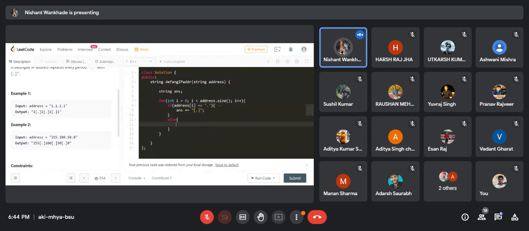What if the present element, the ith element, is not a dot? Well, we don't have to do anything with that. We just have to keep it as it is. That means we will just add, or say concatenate, it as it is. So answer will get concatenated with this ith element of the address, and at the end of the question, we just have to return the value.